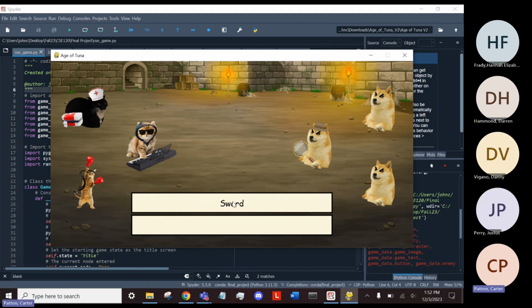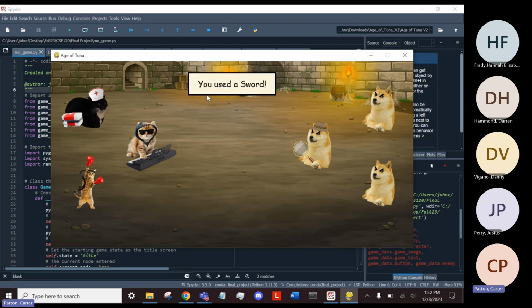Yeah. So if we use the sword that we just picked up, instead of saying, oops, there's no item there, because Danny did all the item stuff, it says you used a sword, and just like he was mentioning, it raises the party's attack.